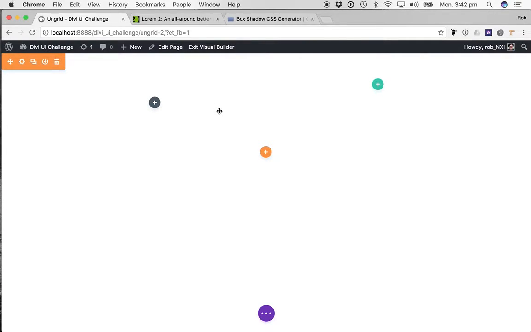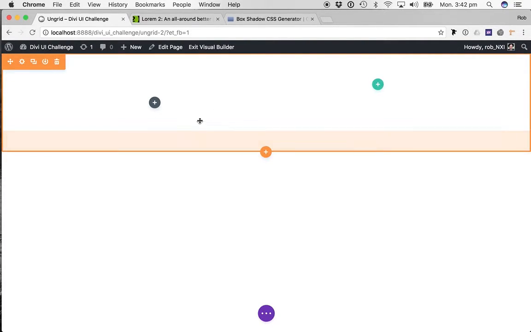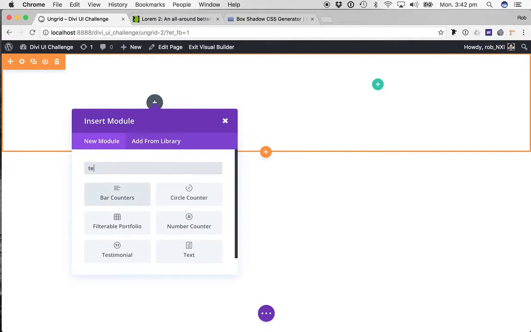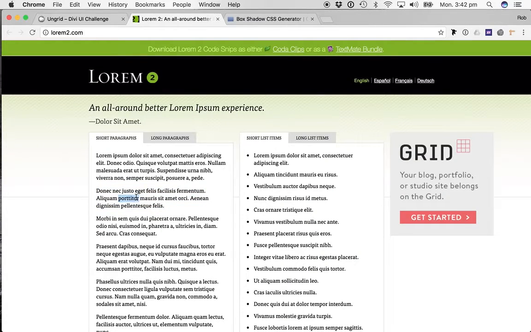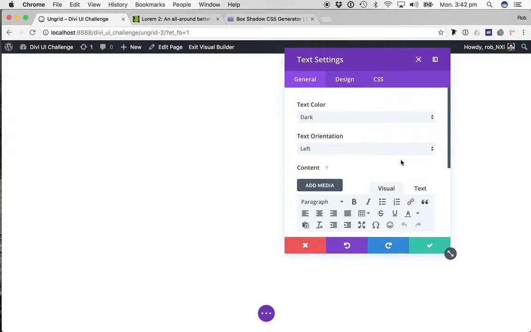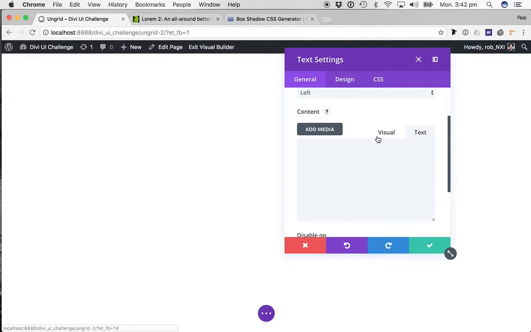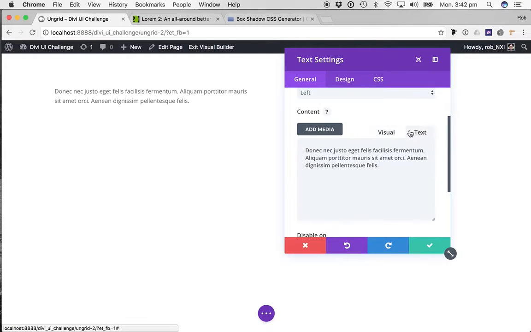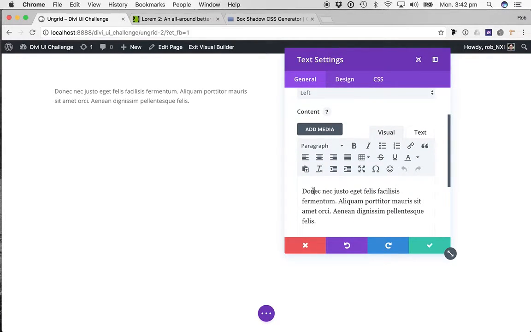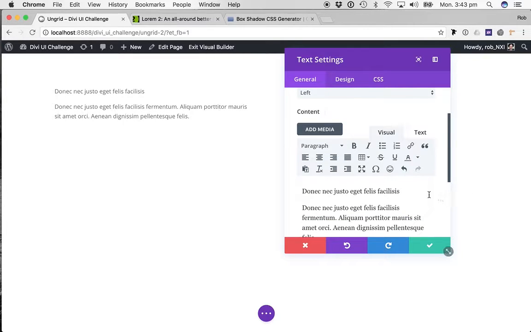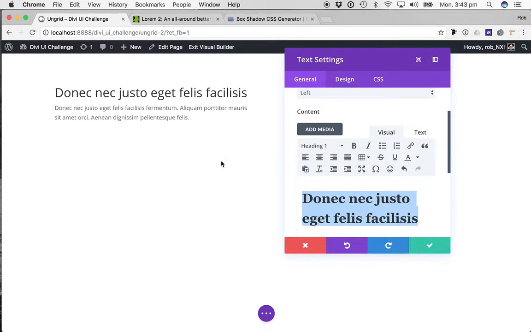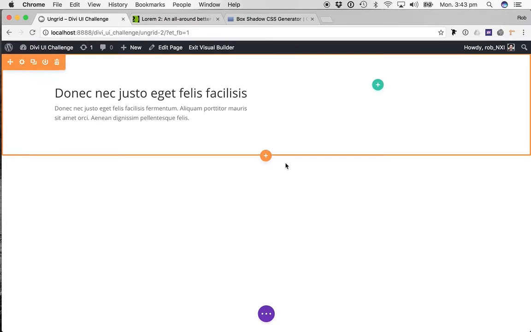When you're working with the specialty sections, it's always a little bit different, but follow along and hopefully it makes sense. So first thing we're going to add is a text module. And I'm just going to grab a bit of good old lorem ipsum and paste it in there. It should be fine. Cool. Didn't bring over any weird formatting. Copy the first couple of words, and we're going to make that our heading. So let's leave that as default for now.